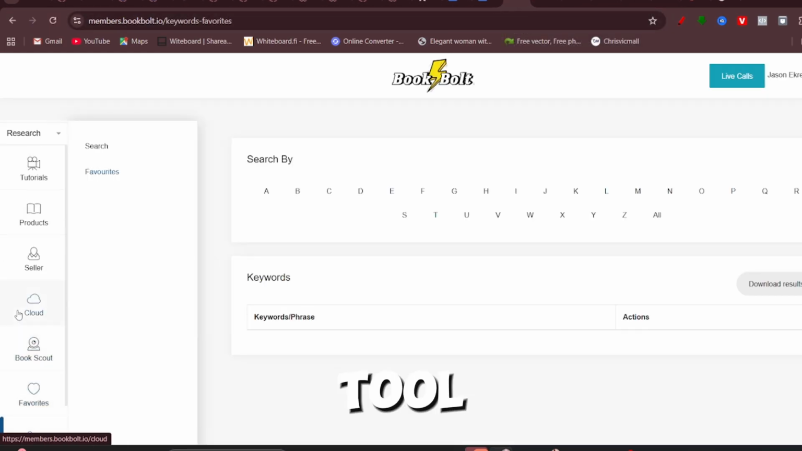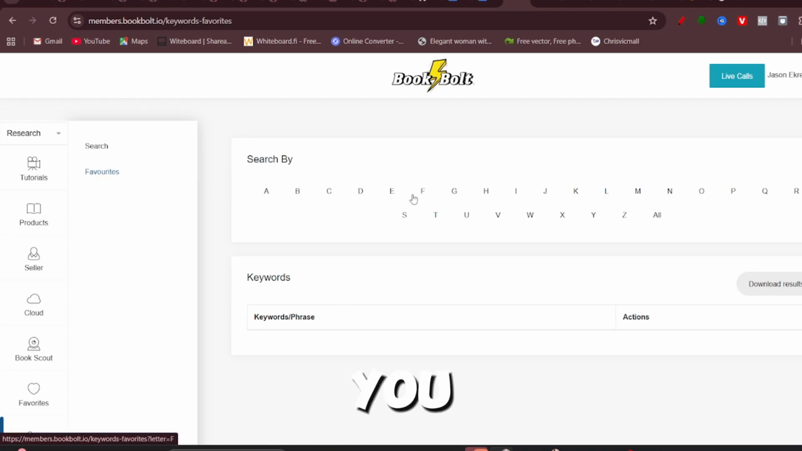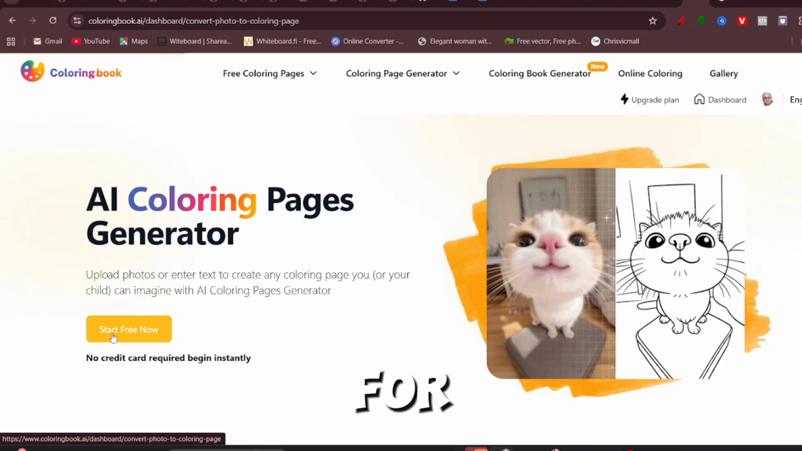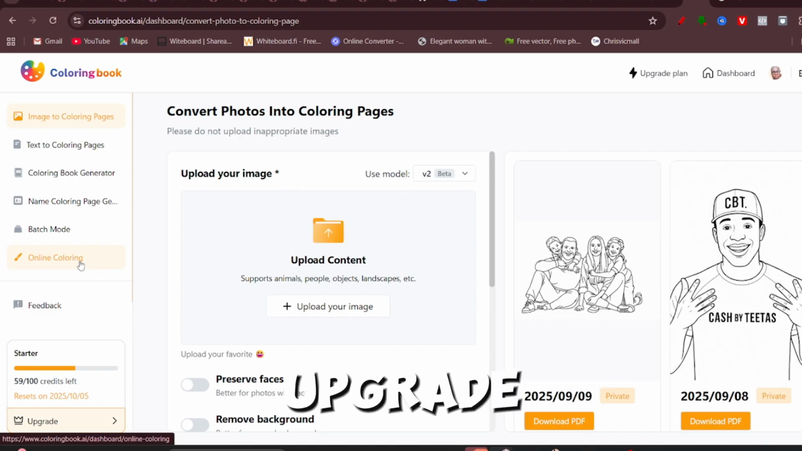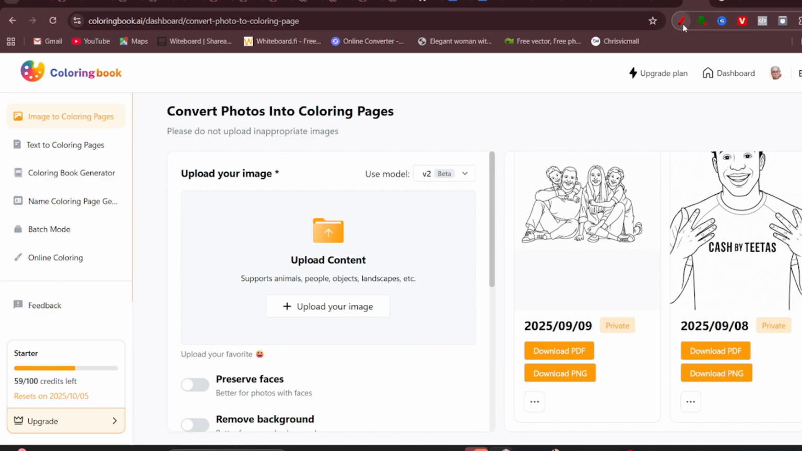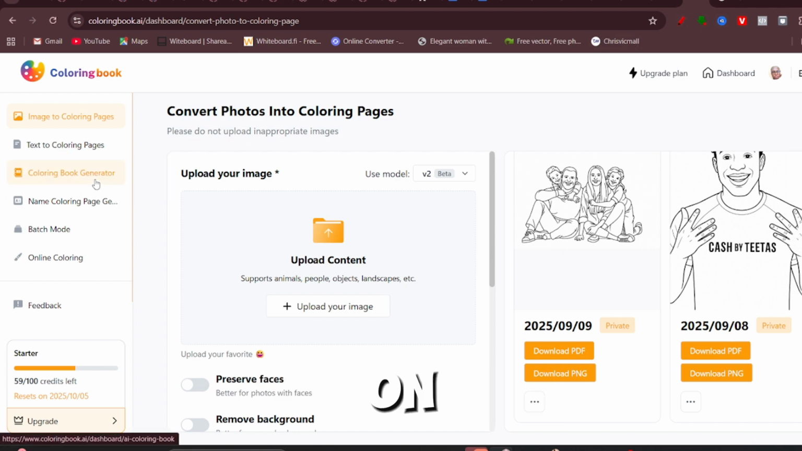This is the research tool. So when you get all of this research, let's say we found out that bears make sense, or dragon. What you do with that information is you simply come to coloring book and click on start for free now. You don't have to use a credit card, but you can if you want. When you're ready, you can upgrade and have a plan. I have several plans, and this is the credits I have left. All you do is come down here, that's the coloring book generator. It's very easy, guys.